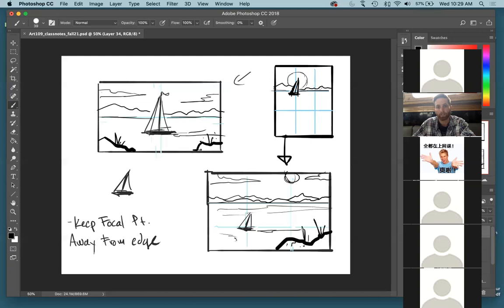So even though all these thumbnails have the same stuff in them, water, mountains, sailboat, all of these would count as a different thumbnail for your project because they're all different varieties using different compositional rules and just moving that focal point around. So I do want to see some of these little guidelines drawn on your thumbnails. I will be looking for that to see that you're trying those different sorts of compositions.